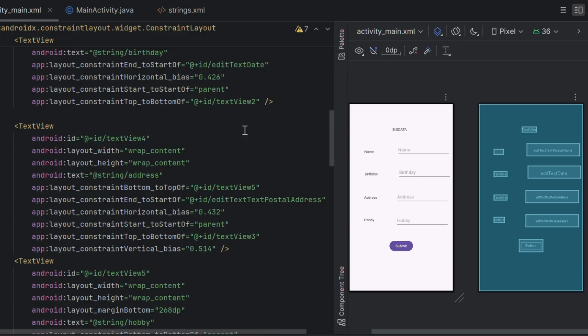And I will show you how I troubleshoot this constraint layout on my phone for the demo.